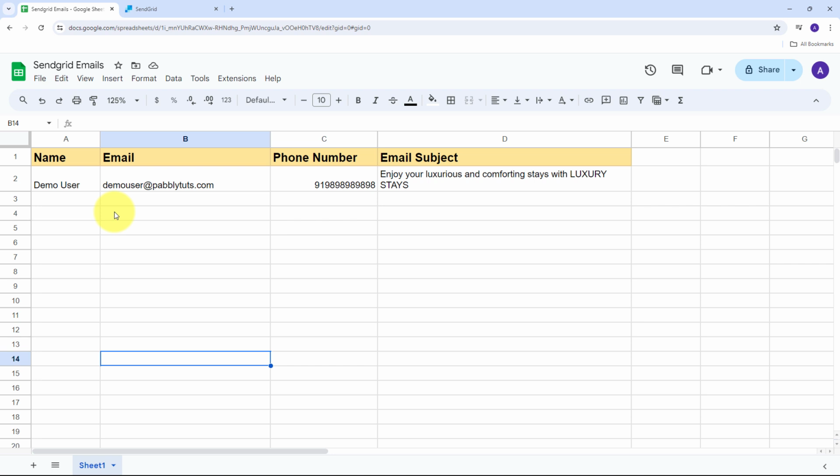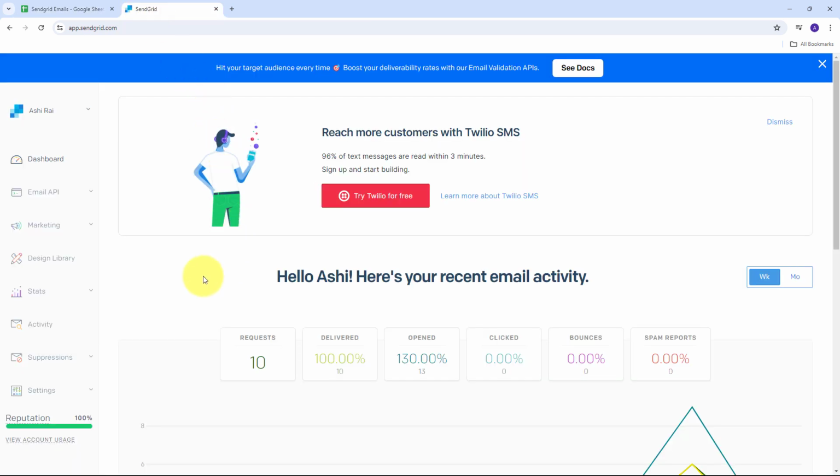So here I'm going to send a personalized email to all my customers or all the clients whose data I have in my Google Sheet. I'm going to use my client details from my Google Sheet to automatically send personalized emails with a dynamic template. I'm going to send a dynamic email, and in that template I'm going to add some details from my Google Sheet to make it a personalized email.